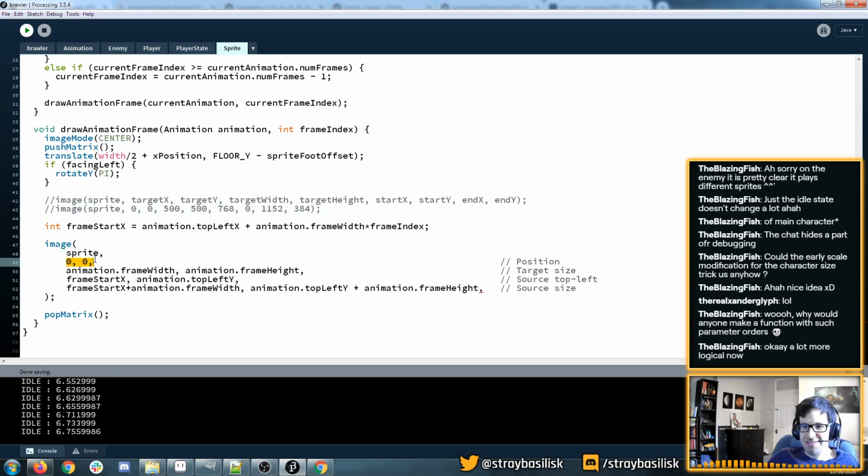So we're passing in the sprite, we're telling it where to draw it, we're putting in 0, 0 because we're actually using this to do the offset. Then we're specifying the size we want to draw it as, and then the top left of the frame we want to chop out, and then the bottom right, which is just taking that top left and adding on the width and height of a single frame there. Okay, fingers crossed.